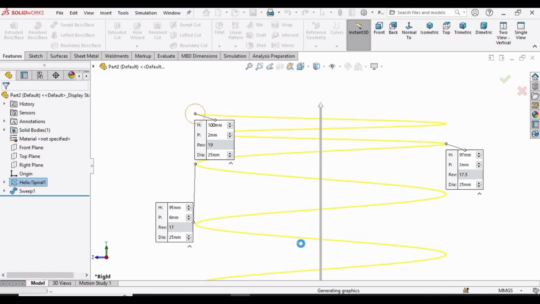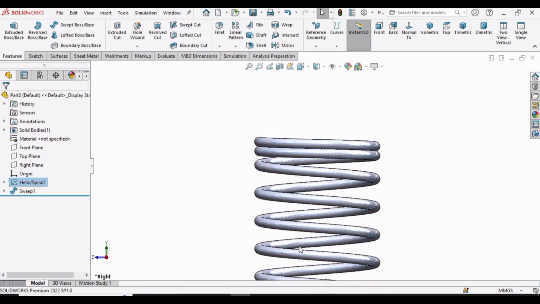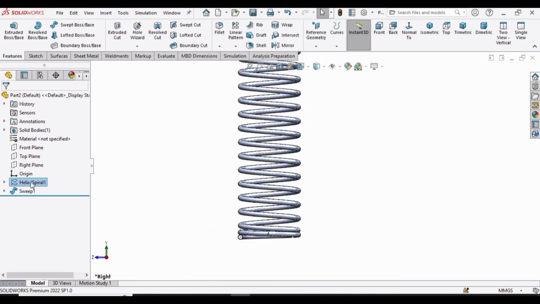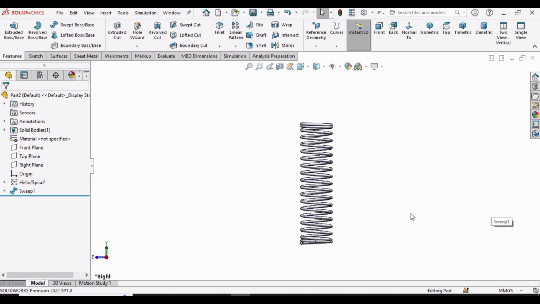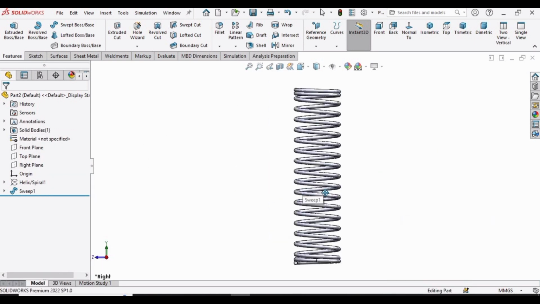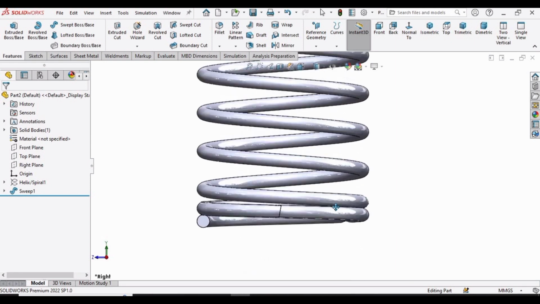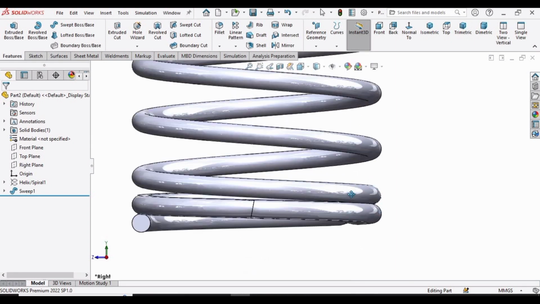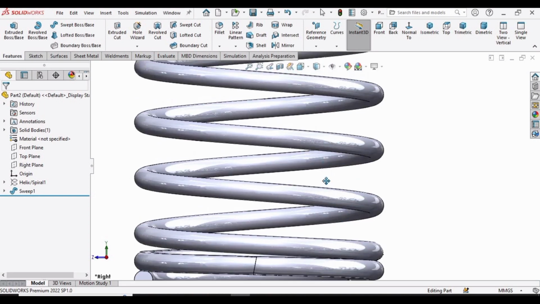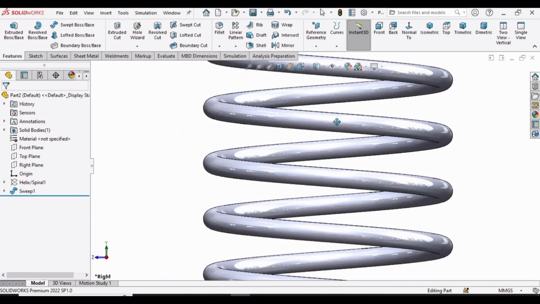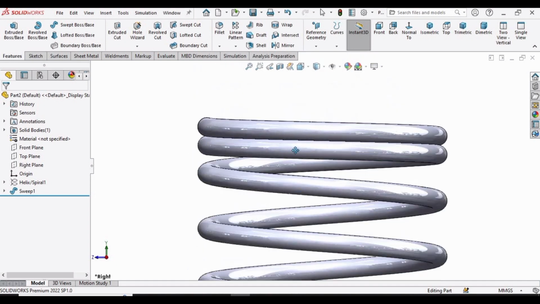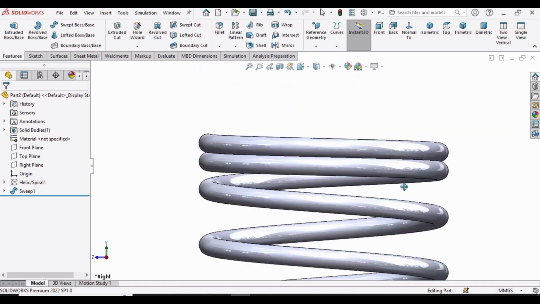Check this box, and now hide this helix. Right click on this helix and click on hide, and now select the span option, and here you can see the pitch at the start, or at one end, and in the middle the pitch is constant, and on the other end the pitch is again the closer one.